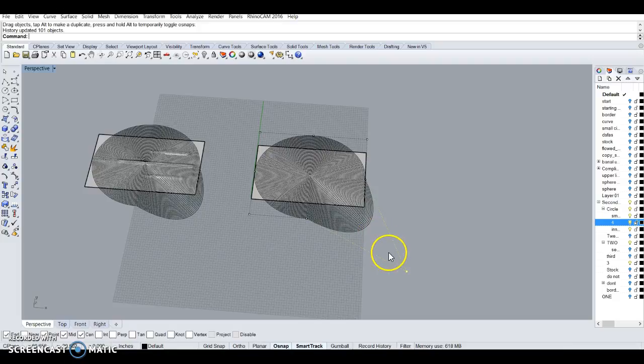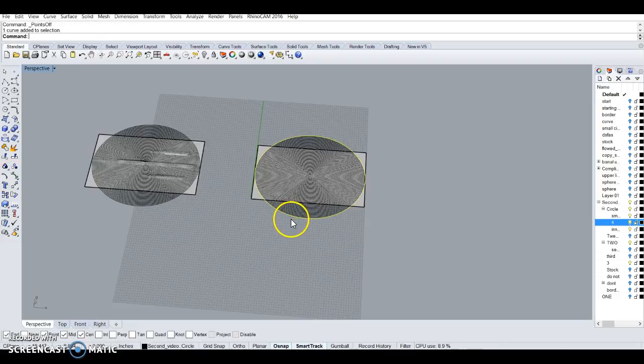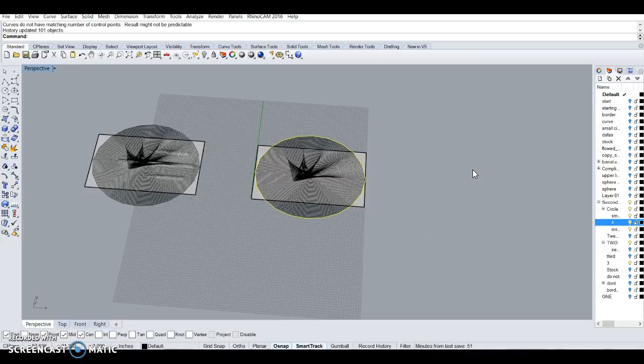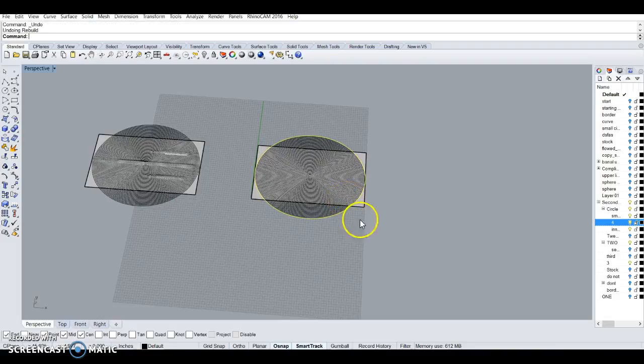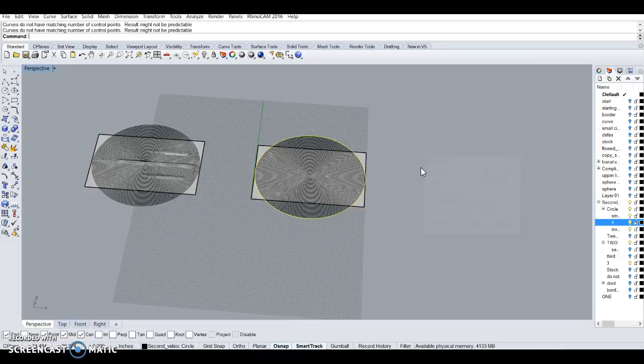But one interesting thing we can do is if we turn these control points off, and then we select this outmost curve and click rebuild, we can do some cool stuff. So instead of doing 1, what happens if we do 20? We get something interesting like that. Or what happens if we do that again and we just do 50? We get a much bigger deflection.